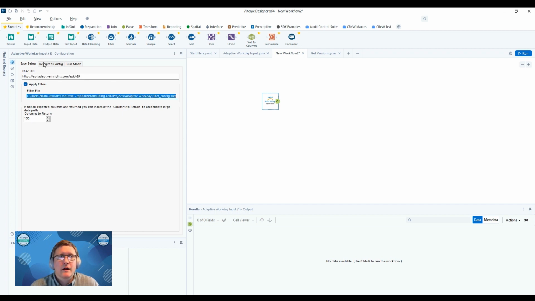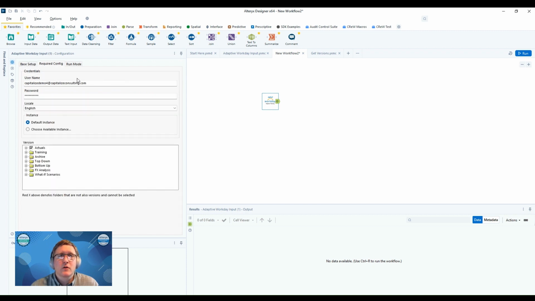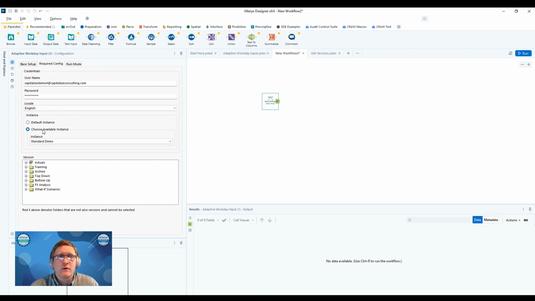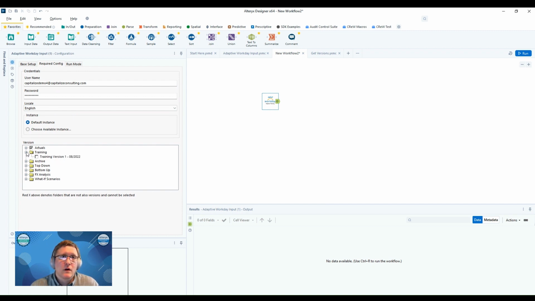The second tab is going to house the majority of the information, including the credentials that you're using to connect to the system. And it also gives you a tree view to explore and select which version or versions of the plan that you're looking to pull.